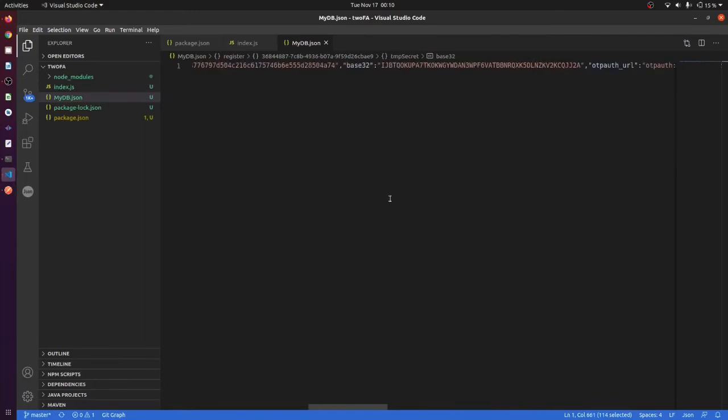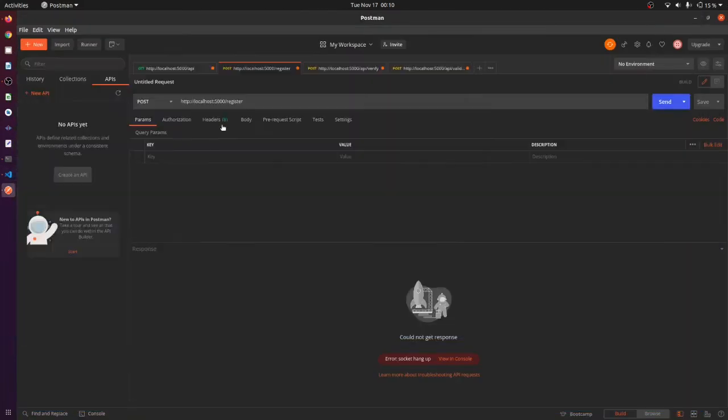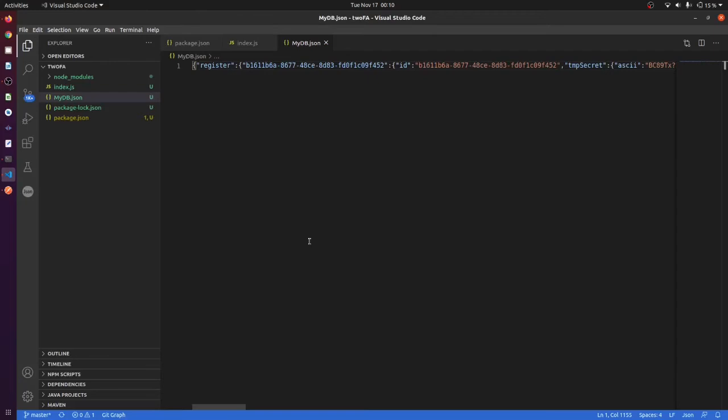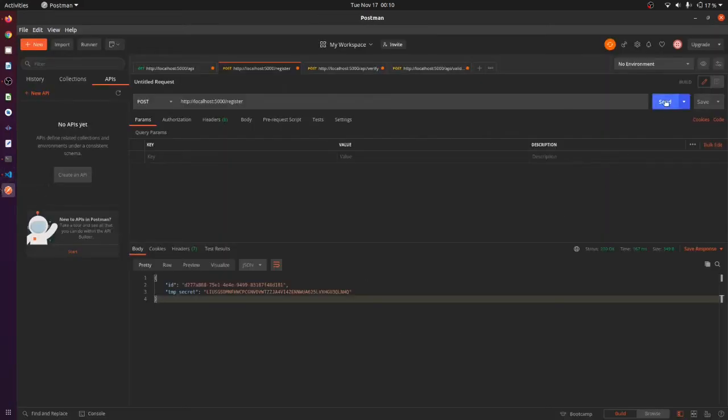It has created a user, but it's not showing me the data. I think it has created more than one user. Sorry guys about that. So I'm gonna create a new user. Come on, show me. Yes, it has a temp secret and an ID. Now we are gonna verify this.